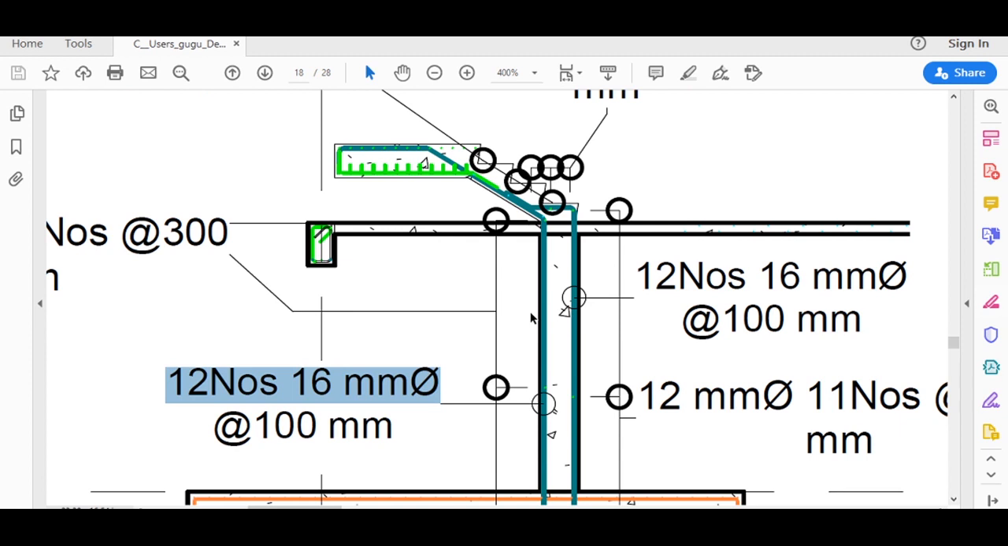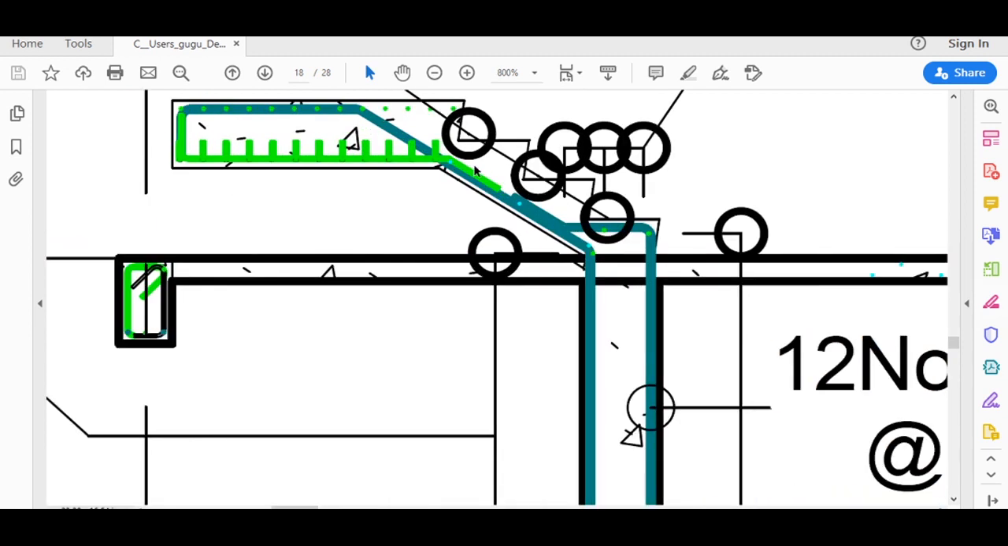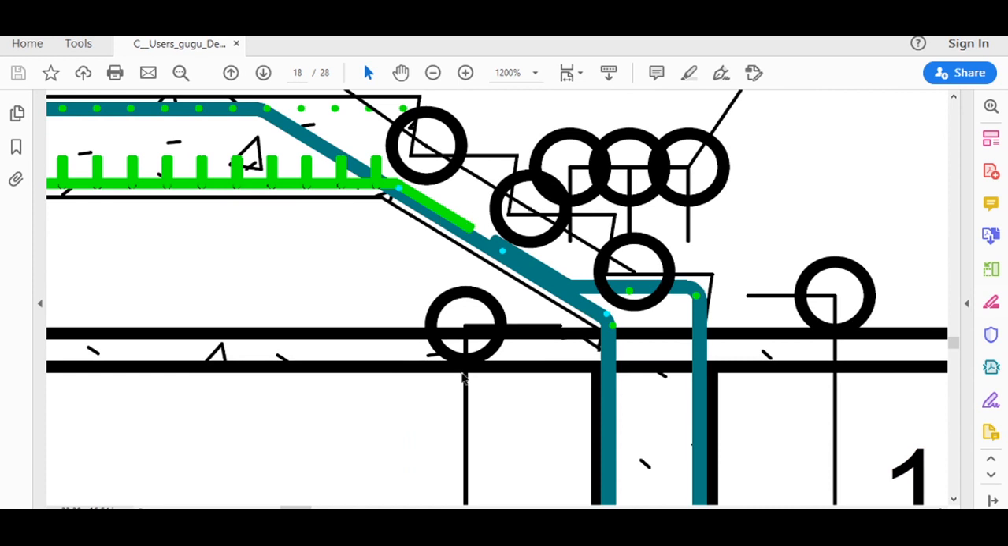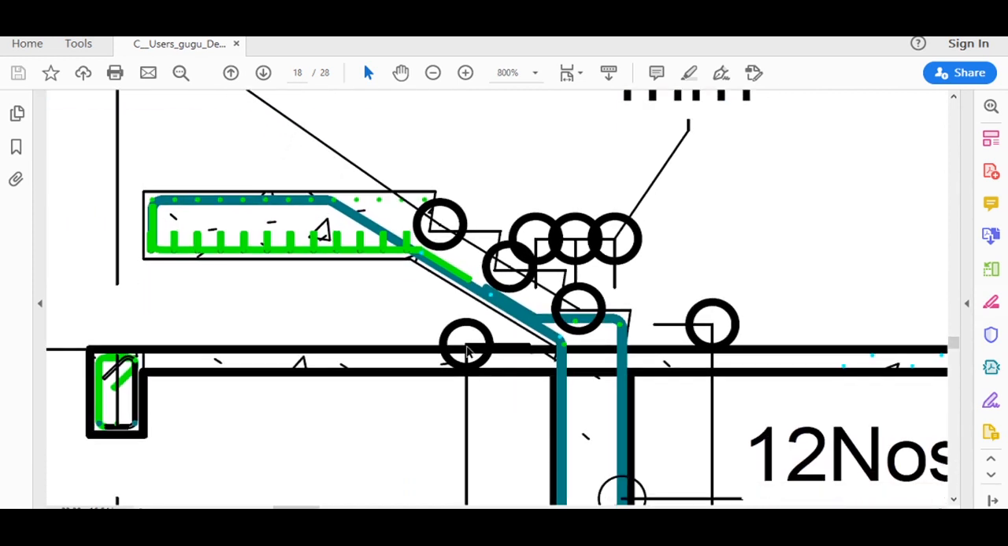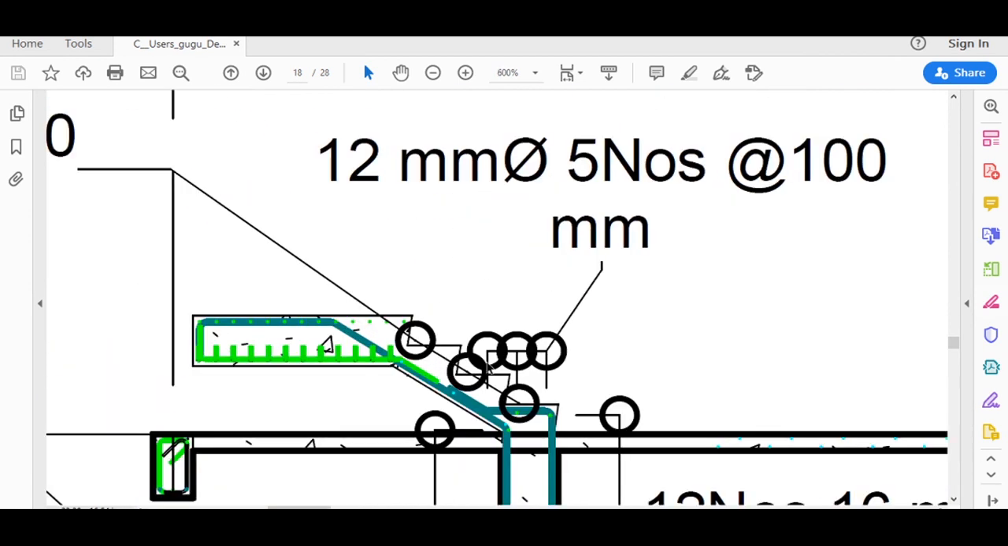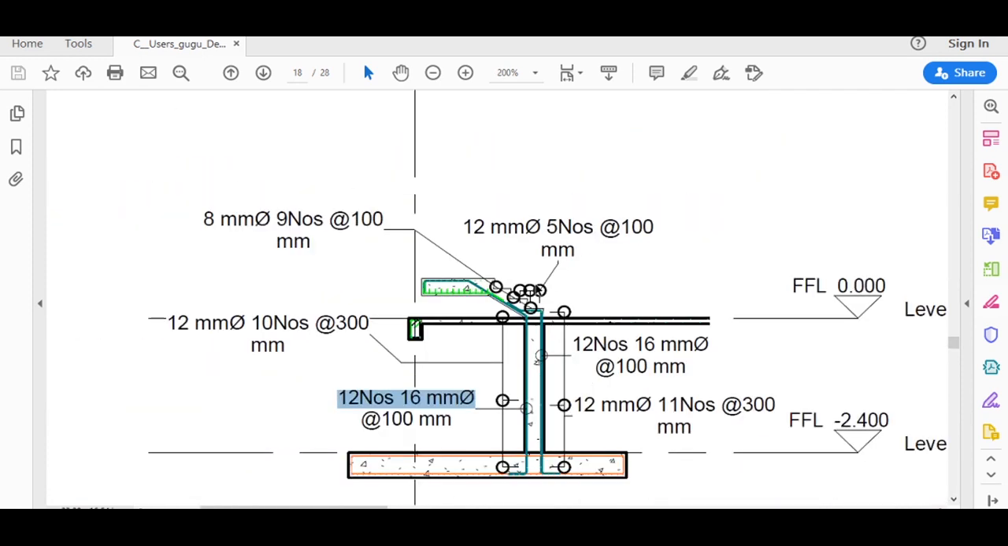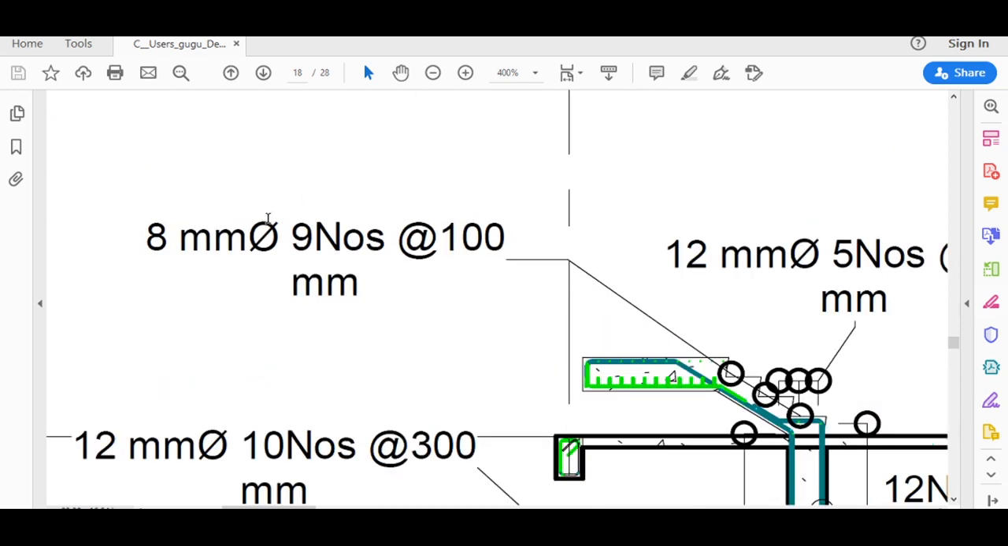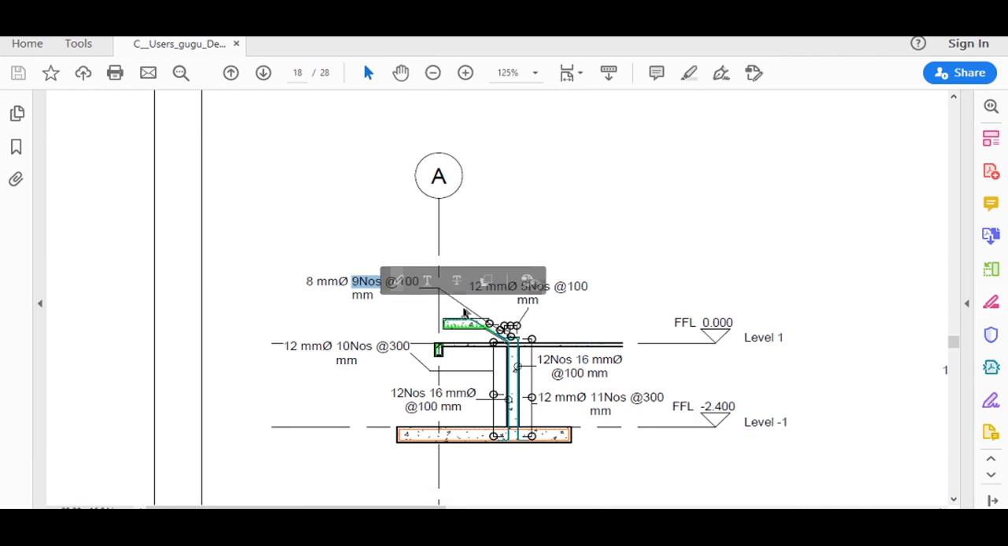And at the flight level, or you can say first flight, here I have provided 8 mm dia bars at the rate of 100 mm center to center as a distribution bar in the flight slab. So this is the detail of that distribution bar. So 1, 2, 3, and the total number of bars here is 9 numbers.